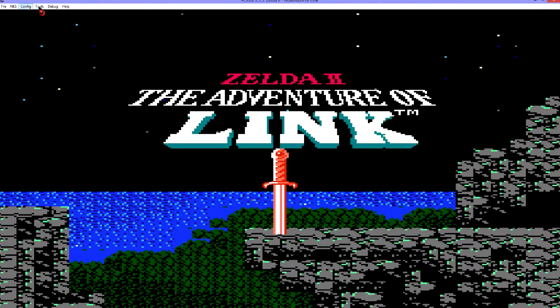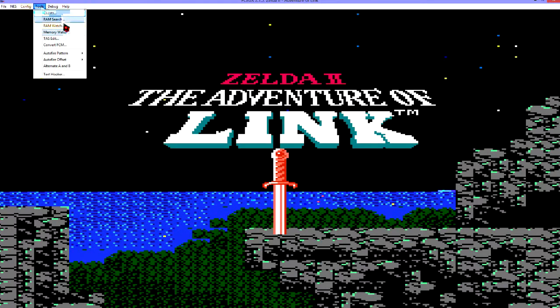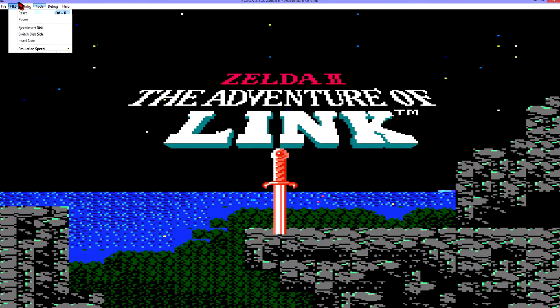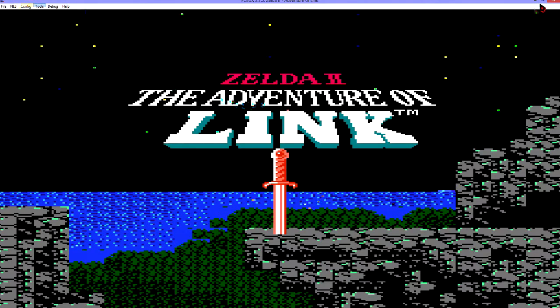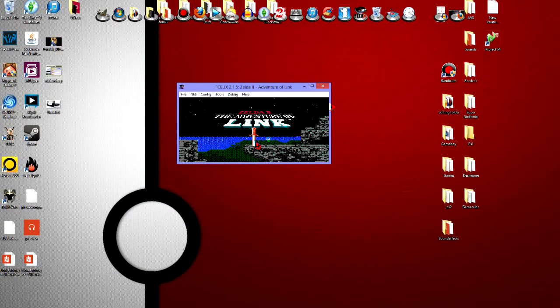You also have your tools where you can do cheats. You'll have to go up and change your config for your controller, but besides that, it's pretty simple. At least you got the game now.